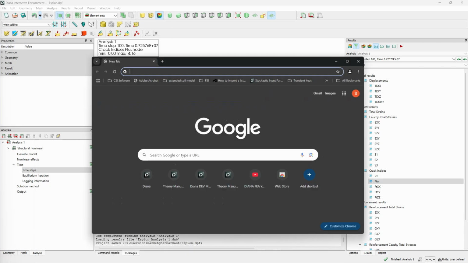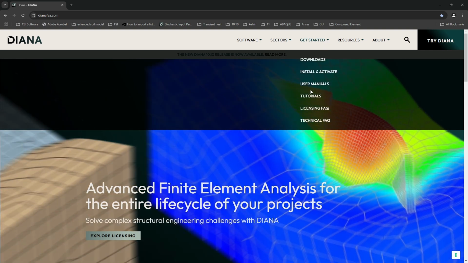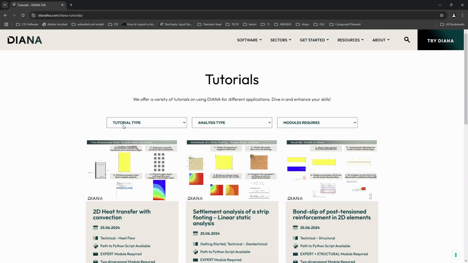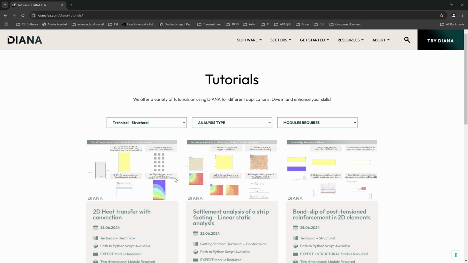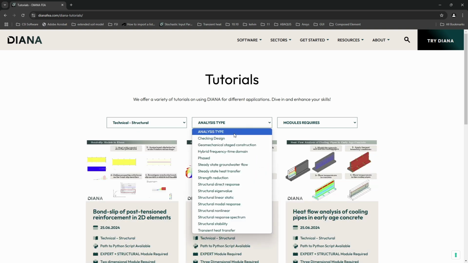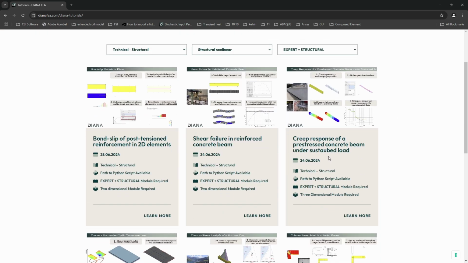Just let me open a browser. In the Diana website, please go to the Get Started section, Tutorials, and based on tutorial type, analysis, and model picker, you can find your desired document. For example, for this tutorial, I choose technical structure. The analysis type is structural nonlinear, and the model required is expert structure. So that's it. You can find the creep response of a pre-stressed concrete beam under a sustained load tutorial.